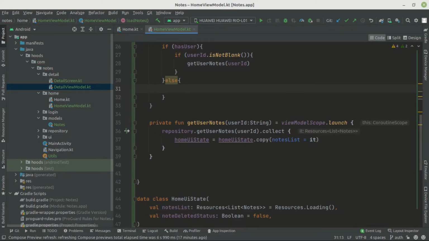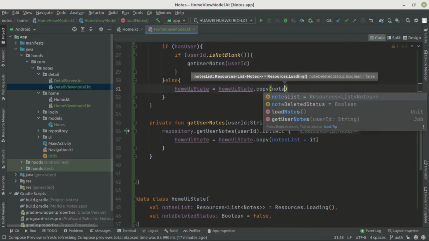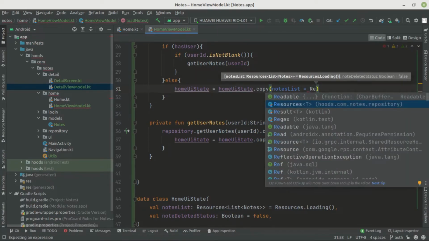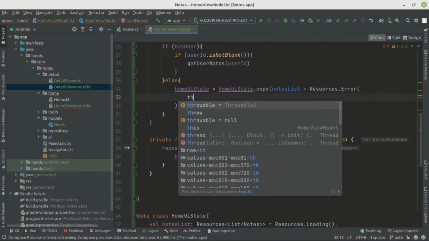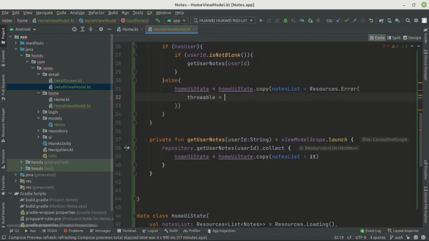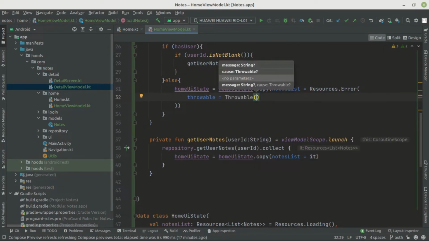And else, if this is the case here, now we want to display an error that the user is not logged in. So we can just call here our home UI state. And here we can define a throwable, and we can create here a new throwable and we can just write here a message.